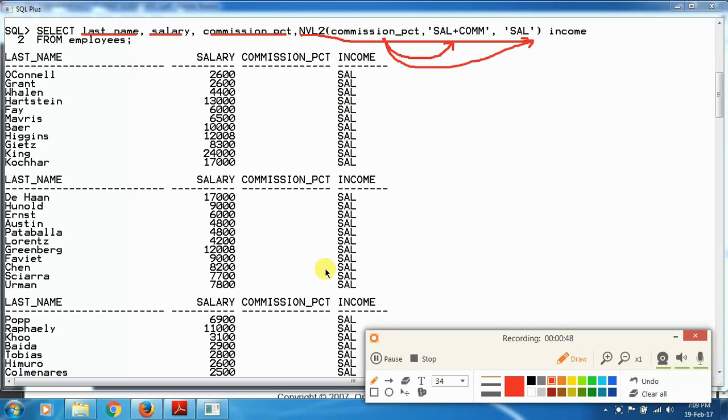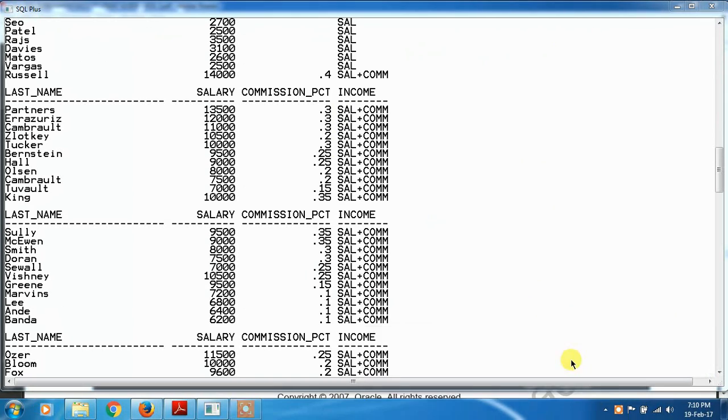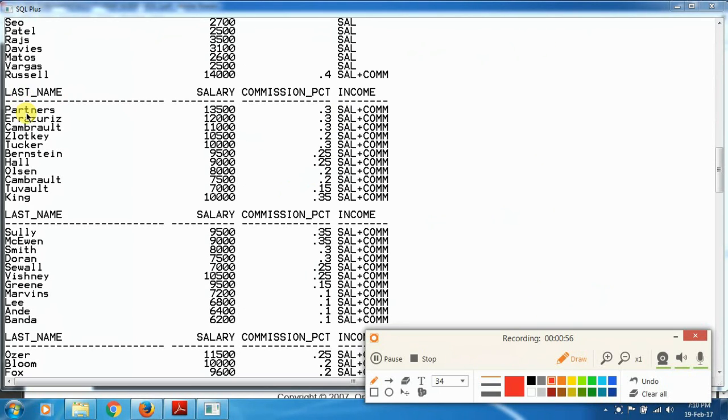But if we look at this other row, you can see the partner has a salary of 13,500 and commission percentage is 0.3, then his income is salary plus commission. Means if we use NVL2 and there is a value in commission percentage, it will add commission percentage to salary.